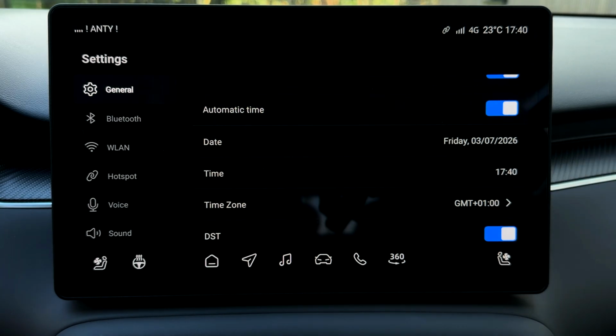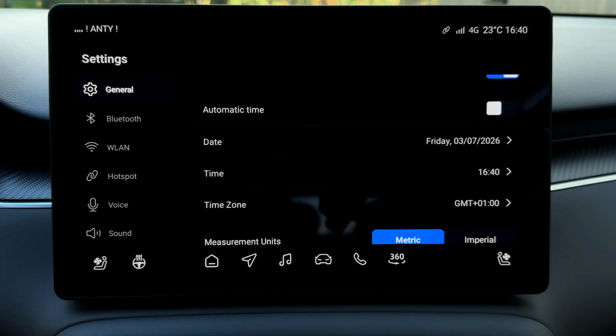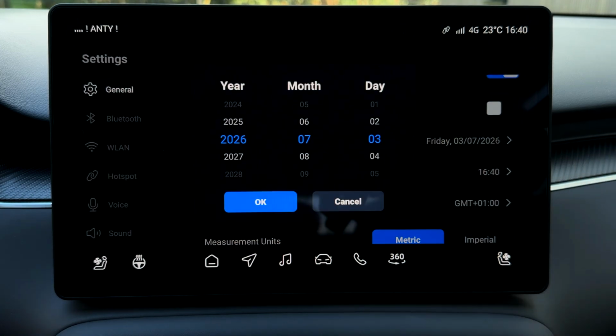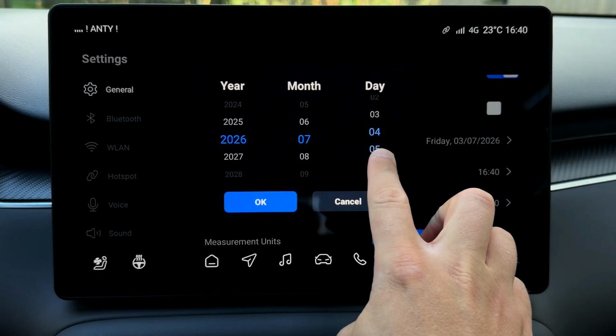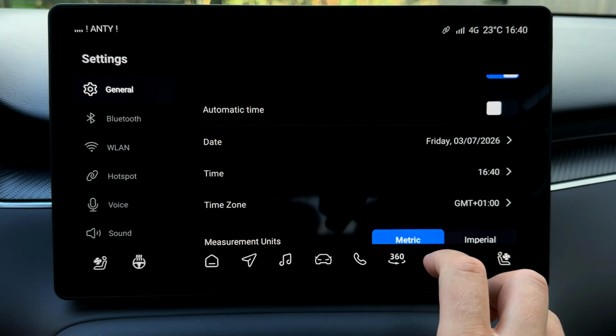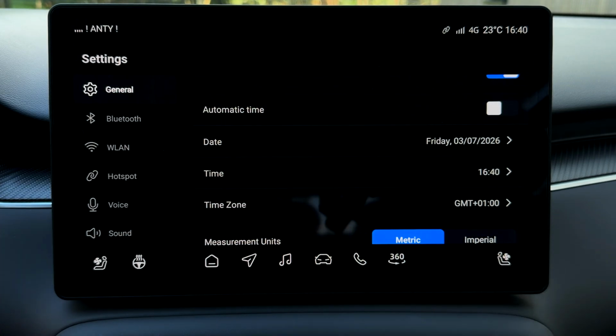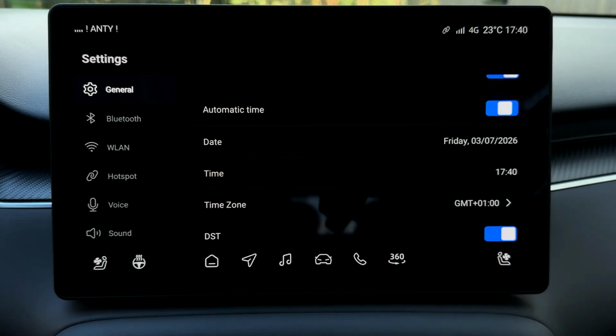So now I don't need to be worried about changing time, about changing time zone. Everything will be set by itself. But of course, I can also disable the automatic time and I can choose my date here. So I can change it here by using those switchers, time, and also the time zone. So if you would like to do this manually, you've got the possibility, but if you just want to set up this automatically, you can do this.